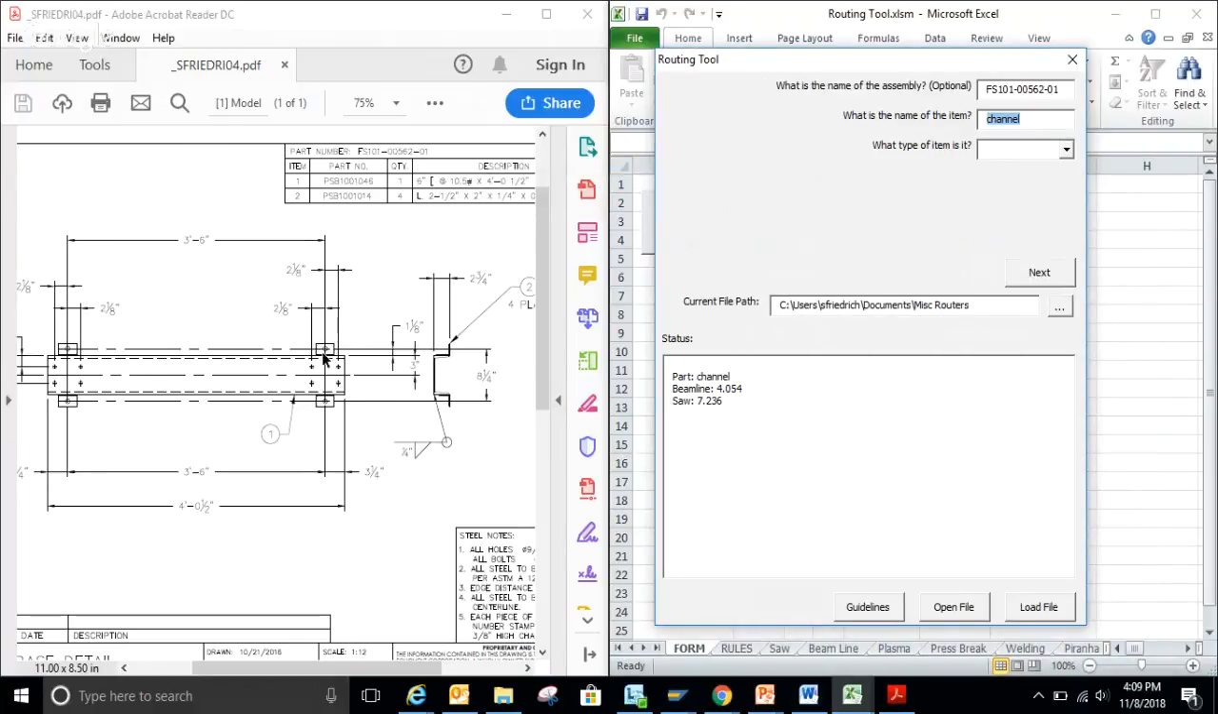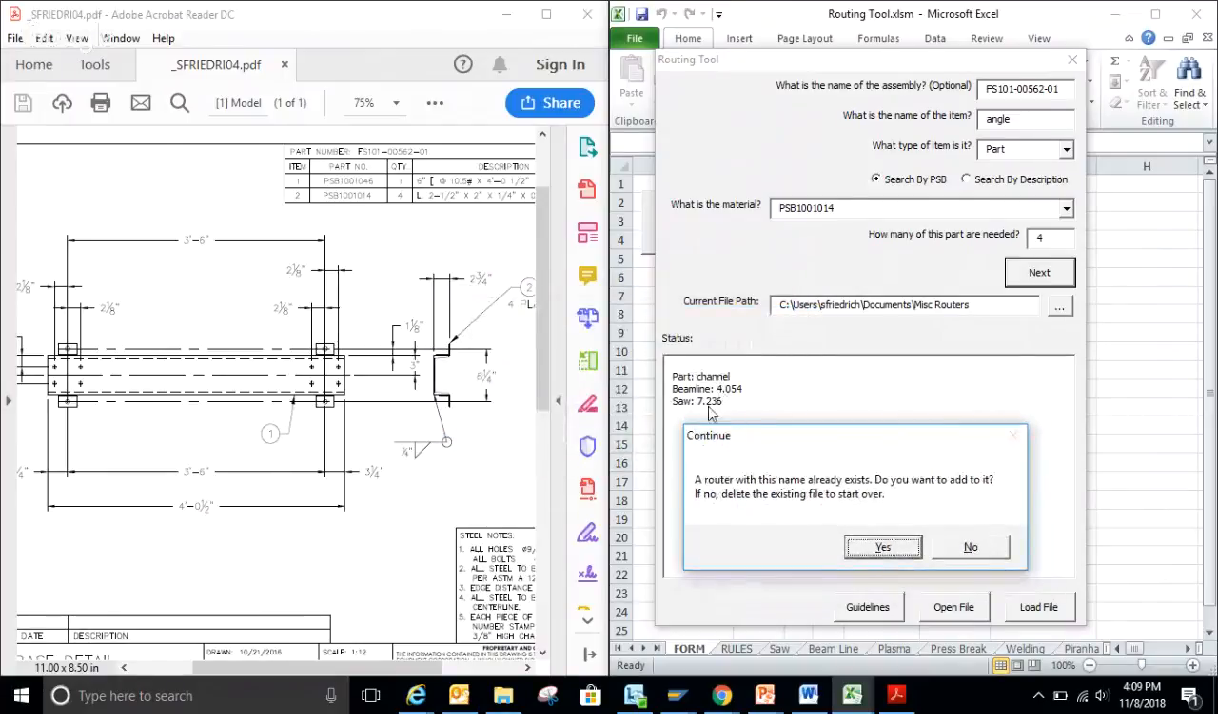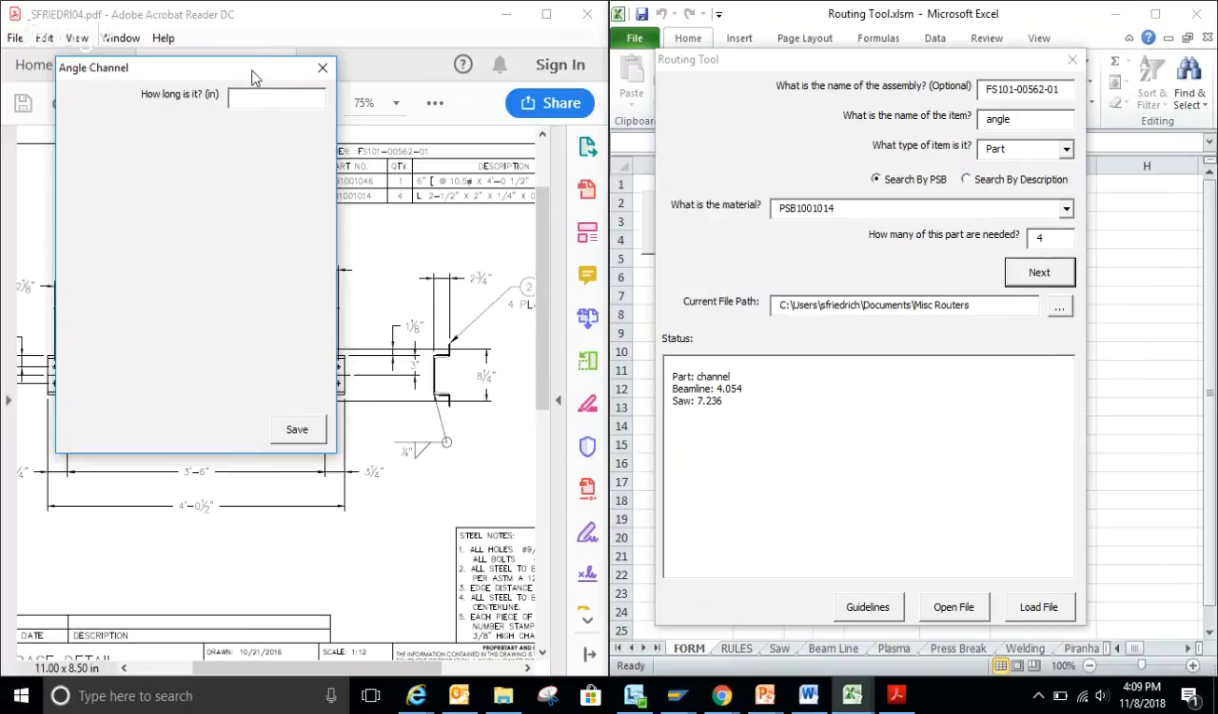Now we have to do the router for this little angle. I'm just going to type in angle right there. Part, type in that PSB number, 201014. For this, you can see the quantity is 4. So I'll go ahead and press 4 and next. Now, realize I never closed out of it. It still has this router, and this pop-up should come up. It says a router with this name already exists. You want to add to it. Yes, I do want to add to it.